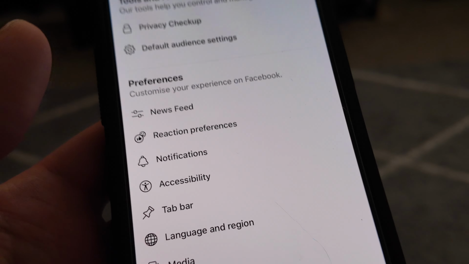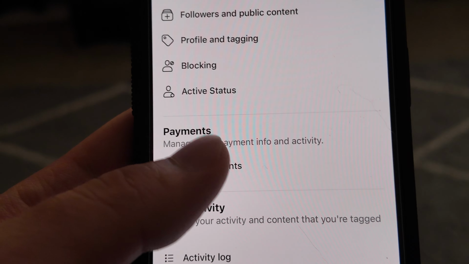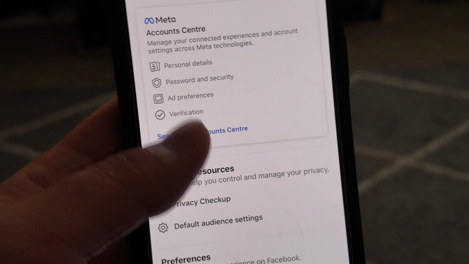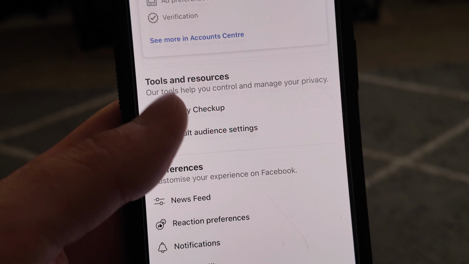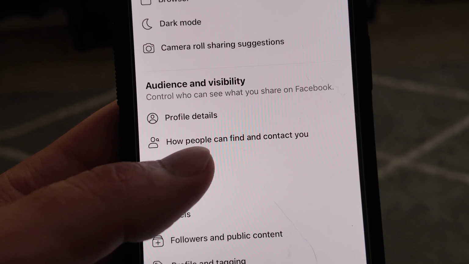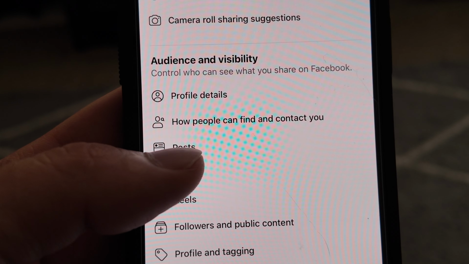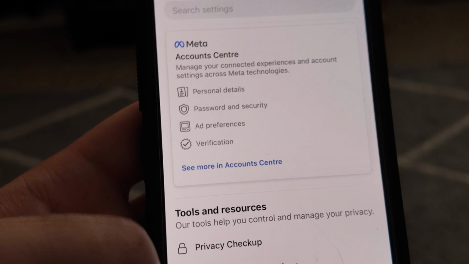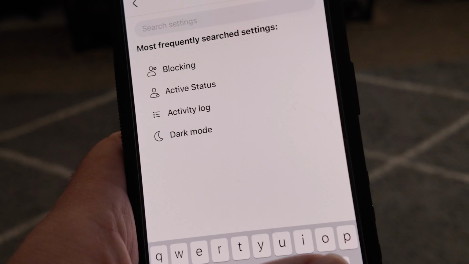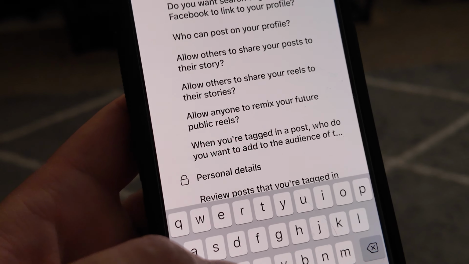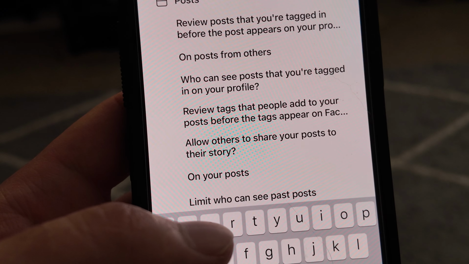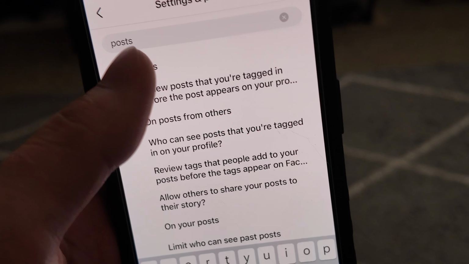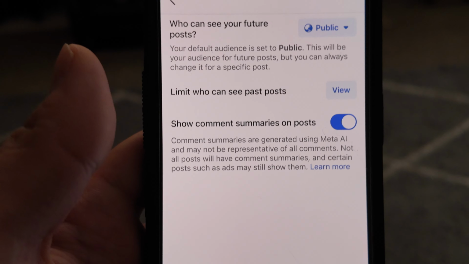Once you tap on settings, it will take you to a page like this, and what we are looking for is an option called posts. If you couldn't find this option, you can just type "posts" here, and it will come up. So just open this section called posts.